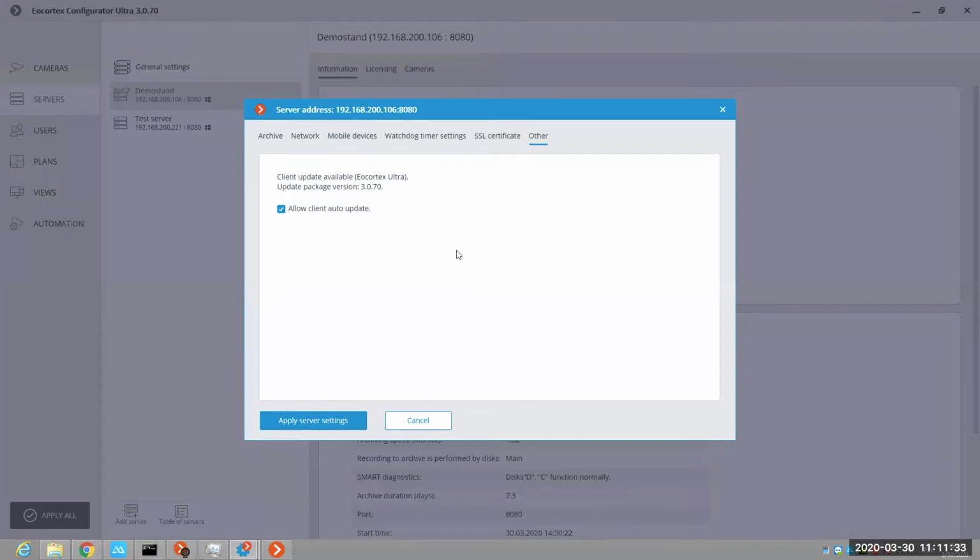The last thing that I wanted to say: when we configure something about the server, you need to apply the server settings right here, and after that, the server will be restarted.